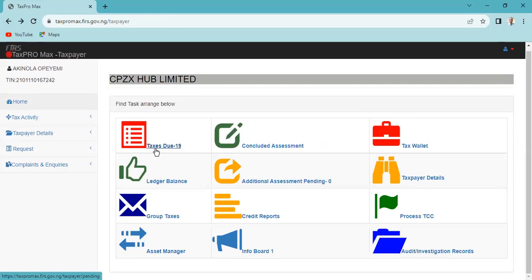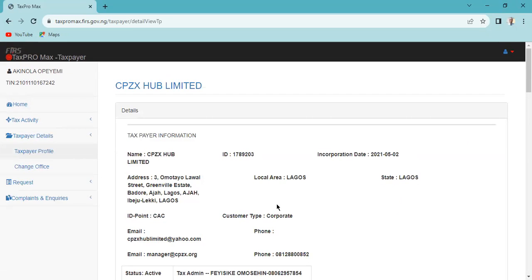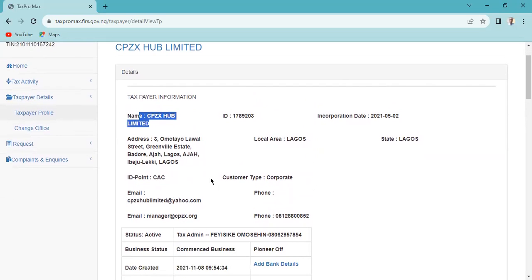Now, after that, let's go to taxpayer details. The taxpayer details is talking about your information. So what is the name of the company you are filing for? You use this one. If this is the name of your company, then the date of incorporation, your tax ID is going to be here. Then the address of the company is going to be here. Then the local area of the company, then the state of the company is going to be here.